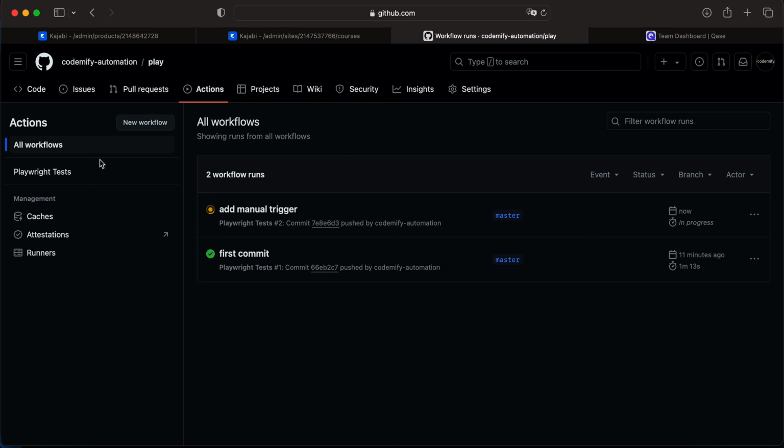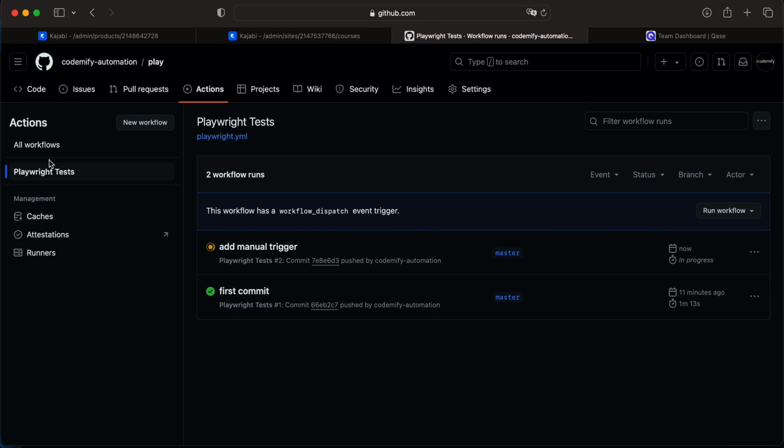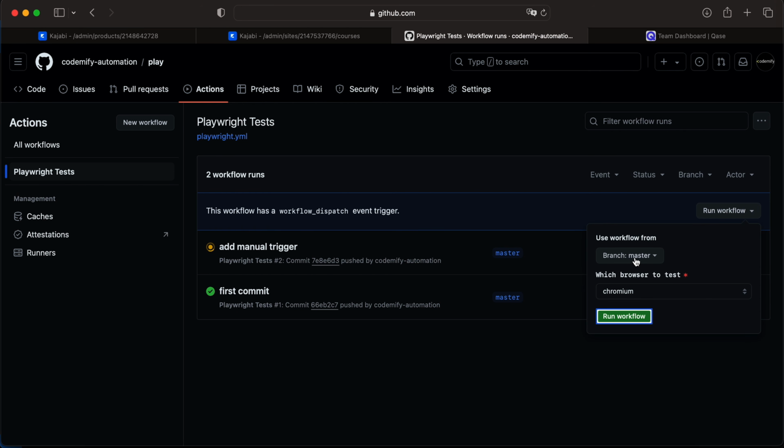Great. Now, here's what's going to happen. How do you manually kick it off aside from automatically? You can always click on the playwright test, or the name of your workflow, and now we do have this button. Before, it did not exist. Now when I click it, you'll see branch name master. That's the default one. I'm going to use it. Which browser to test, and you can choose different options.